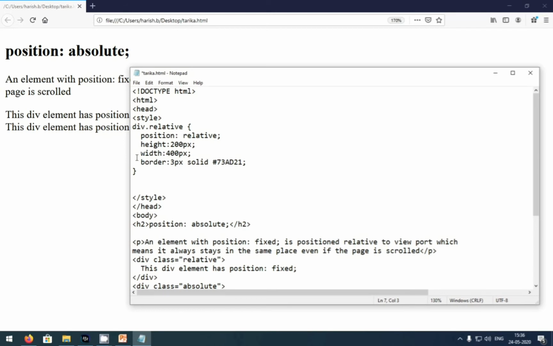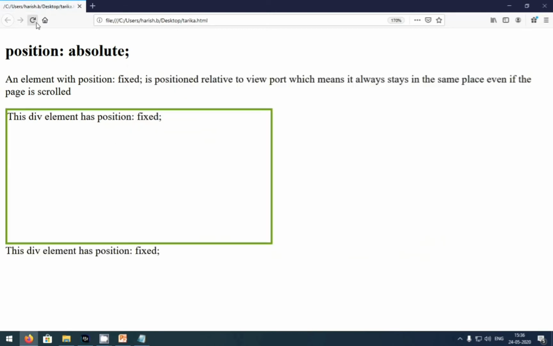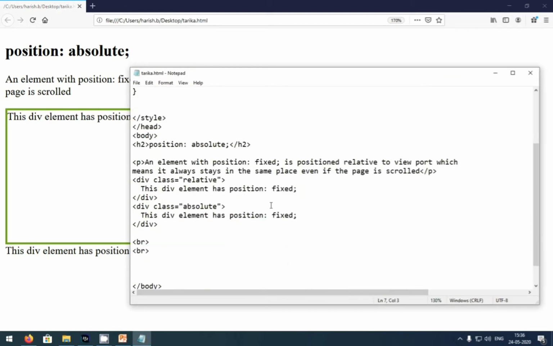So Control S and refresh the browser. The div element's position is relative, not fixed. So I'm going to change it here to relative. Relative is like that, and after that this will be the absolute position.